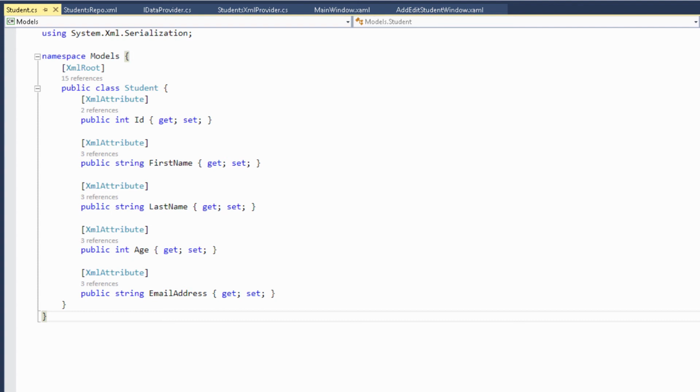In short, the application should display a list of students. It should be able to add new students to that list, remove them, edit the existing ones, and submit changes to the data source. Let's look at the application via the codebase. Here is the student class, which represents the main entity with which we will be working throughout the course. It exposes ID, first name, last name, age, and email address properties.